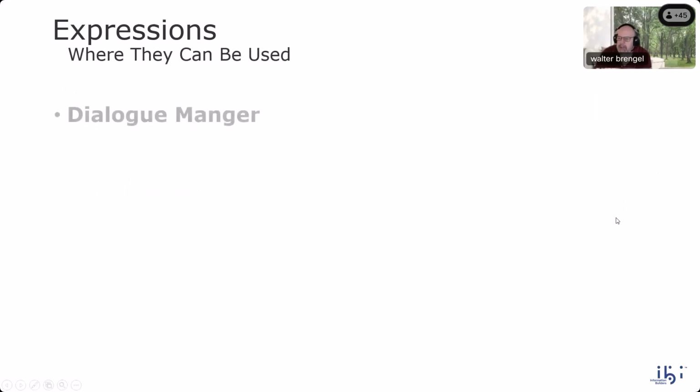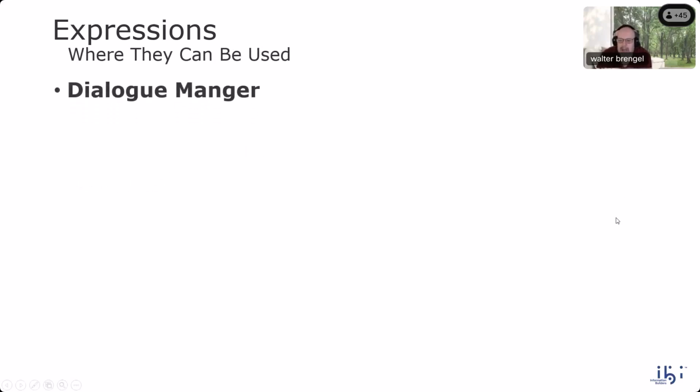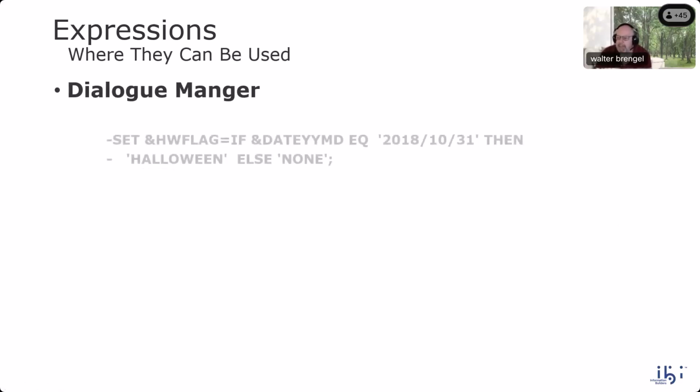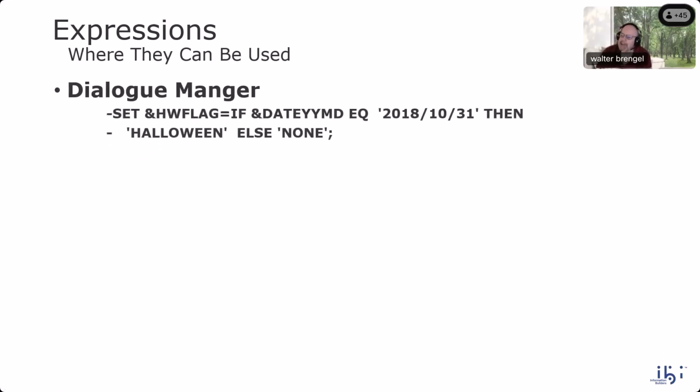Okay, so where can you use these? Pretty much anywhere. The sky is the limit. Dialog Manager. So I do a dash set HW flag equals if amper date YYMD equals.